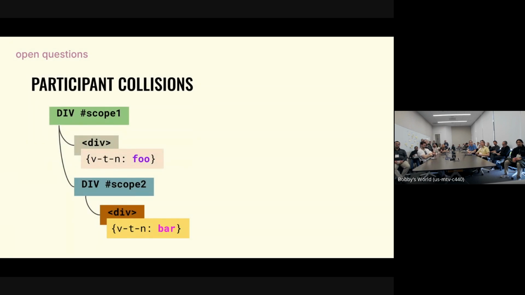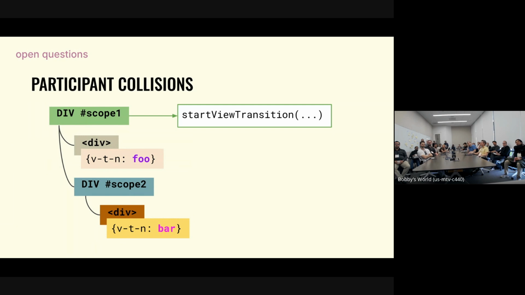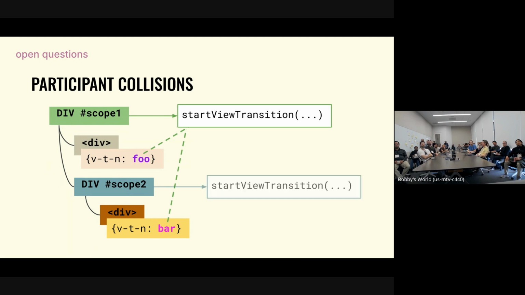For one thing, the search for tagged elements is still global, but obviously when you start a transition on a scope, we want to only look for tagged elements inside that scope. So if I do start transition on scope 1, it's going to look for anything with a view transition name underneath scope 1. So it's going to find foo in the bar. But then what if I call start view transition on scope 2? That's also going to find the bar element at the bottom. So that's a problem. You can't have the same element participating in two transitions at the same time. And so what do we do there?